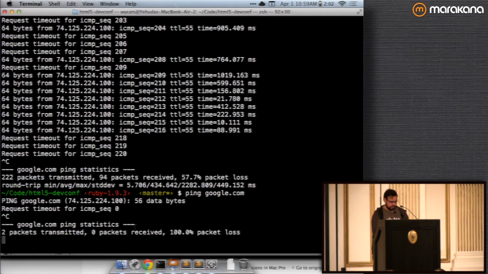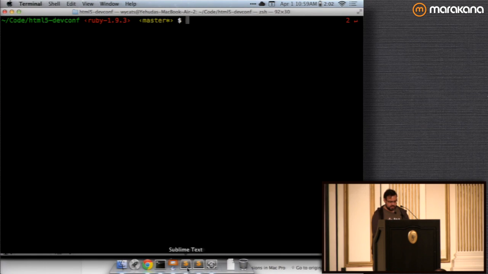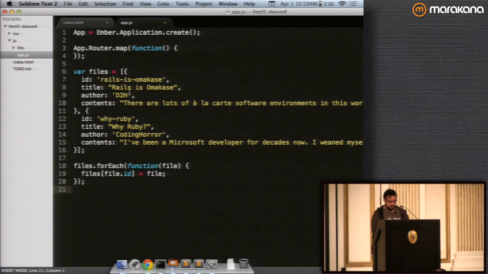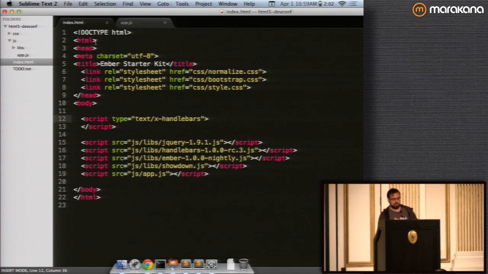Okay, so now I'm just going to go and build an app. Let me just start. Here I've downloaded the Ember Starter Kit. I've made a few small tweaks to it. The first thing is that I'm using the Ember Nightly build instead of the one that we just released. There are a few changes in it that matter to me. I've also included the Showdown library, which is a Markdown library, and the Twitter Bootstrap library, a CSS framework. What I'm going to be doing today is building a simple Markdown editor, a little place for you to have a list of files that you can edit, etc.